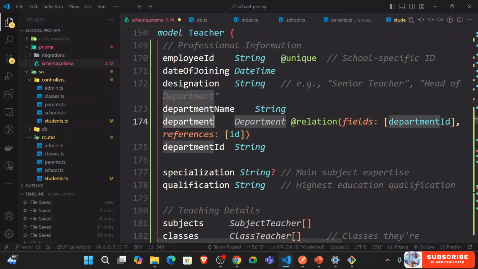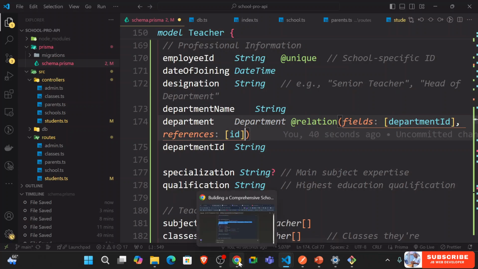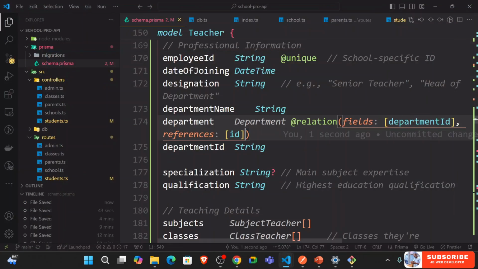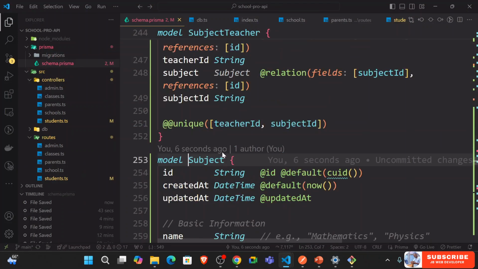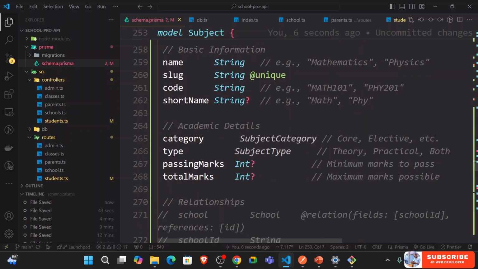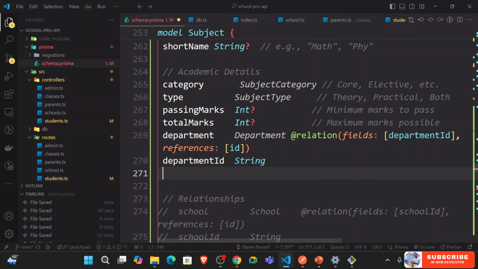Okay, department ID, as simple as that. You can just leave it like that. You can also add that to the subject. Okay, we can just, the subject here, we can add the department. I'm just going to leave it like this.